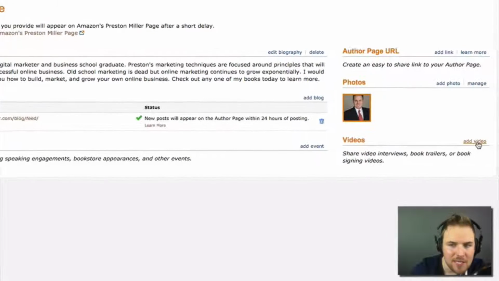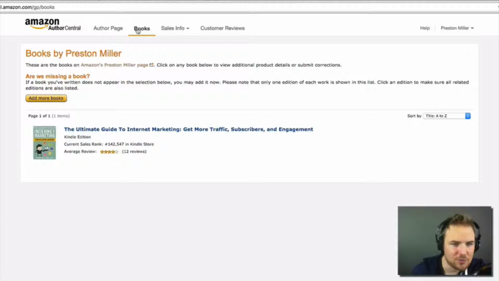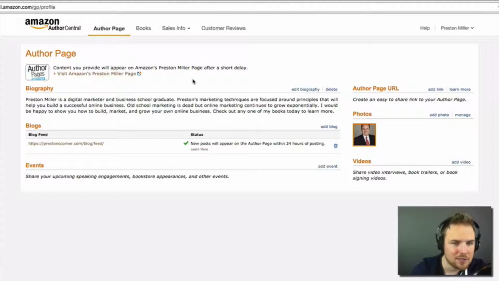But you can also add videos, you can add multiple photos, you can share your link here. You can also make sure all your books are pulling in here properly. If you have another book that's by you that's not pulling in properly, that's a great way to do it. Now let me just talk a little bit about some of these other things here.